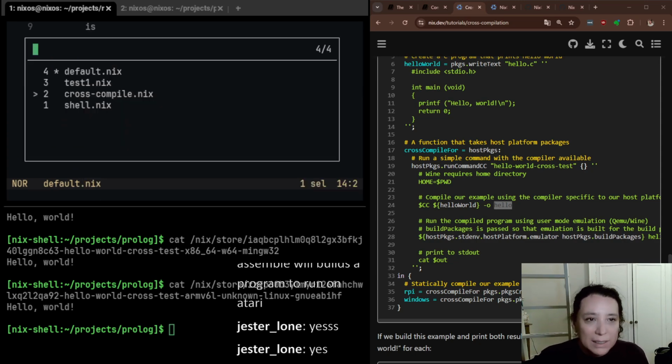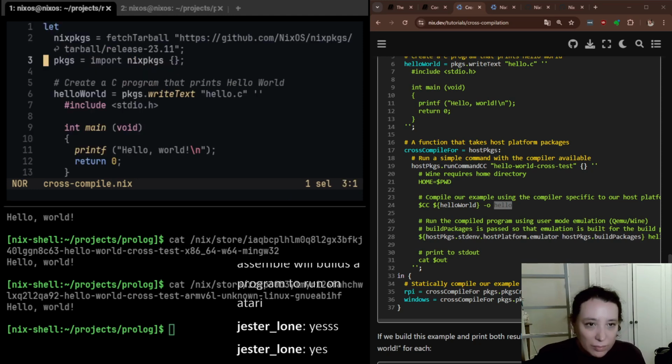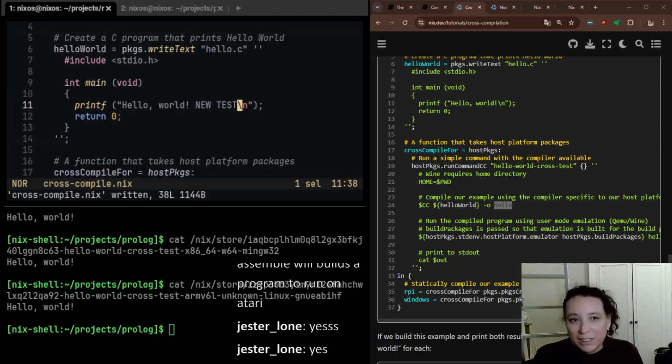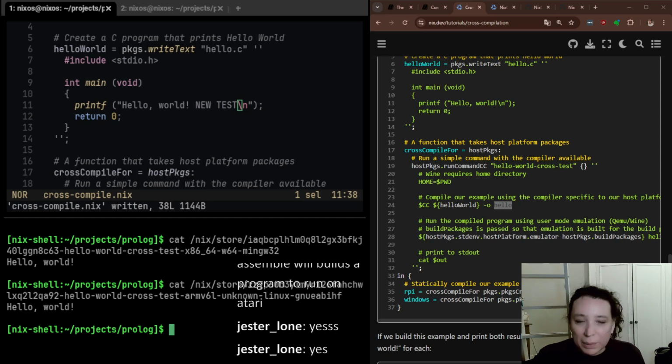So I'm guessing now, if I change this file, what was the file called? Cross-compile? Like new test, then my understanding is this won't have to recompile everything, right? Because we already have all the C compiler environment now that we've had to set up for Raspberry and for ARM. So now we should just be able to do nix build again, and it should be much faster.